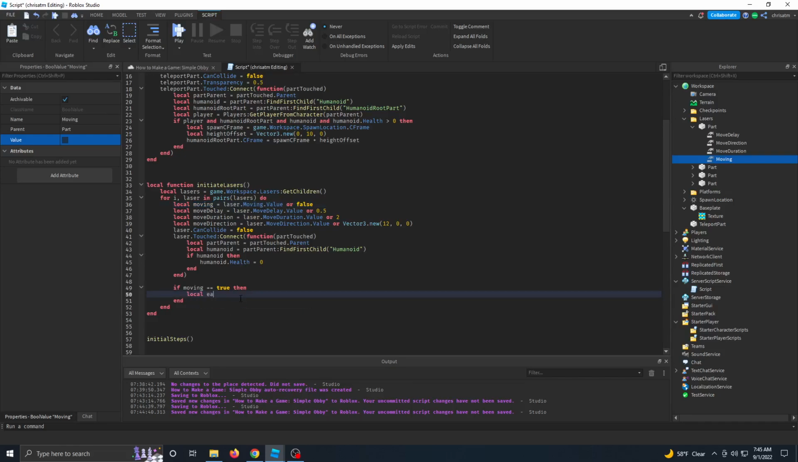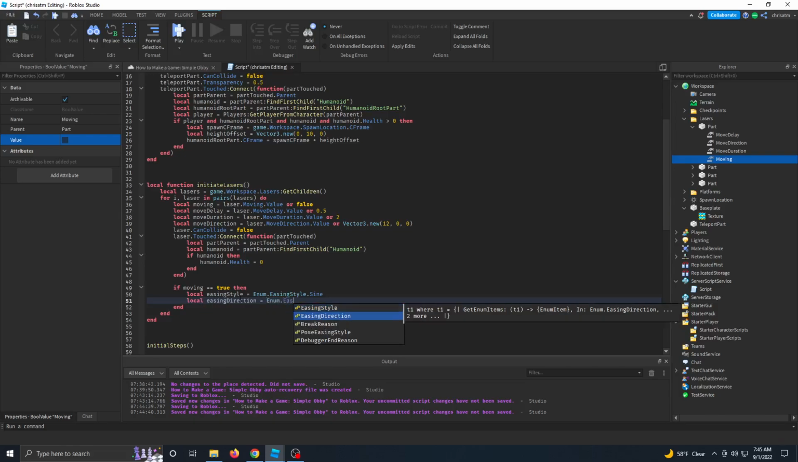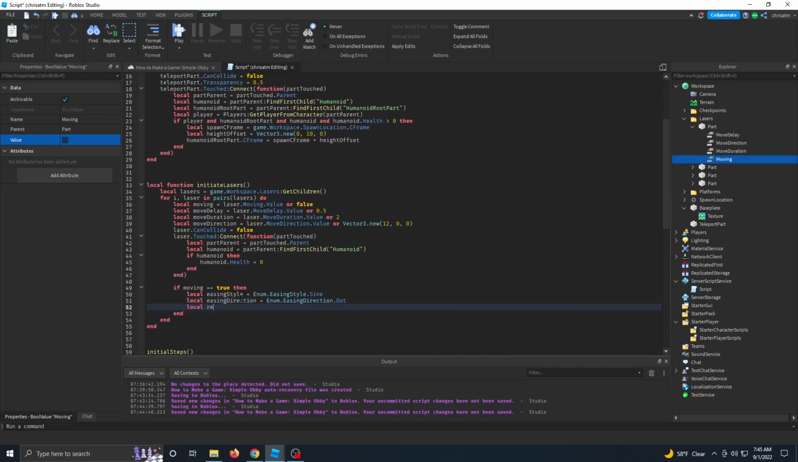So we're going to create a few variables for our tween service, which we're going to need our easing style, which is Enum.EasingStyle.Sine, and then we're going to need an easing direction. We're going to make that equal to Enum.EasingDirection.Out. We're going to need a repeat count. We're going to set that to -1, so that way the loop cycles repeatedly. We're going to need a reverses Boolean value, which we're going to set to true because that means it will cycle repeatedly. Also, this means that the laser will come back and then the repeat count will be -1 and it loops over and over again.